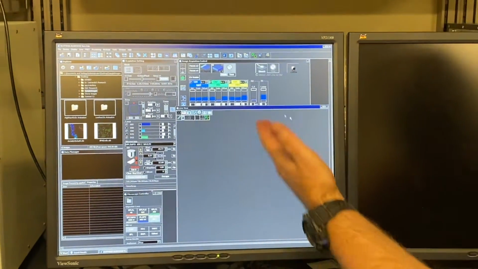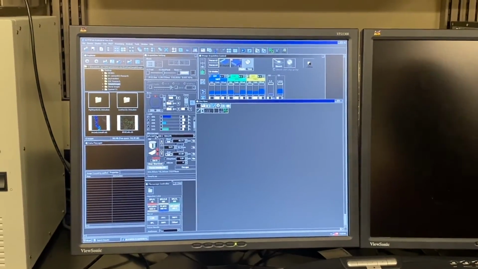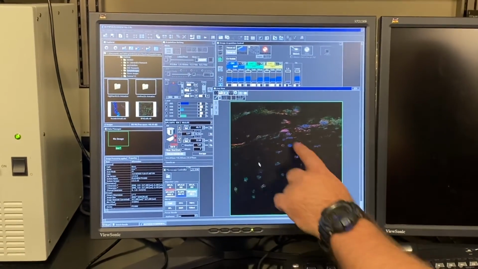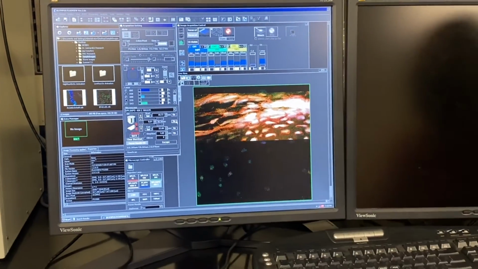Notice that our live image, we're not looking at anything right now because we don't have anything scanning. If I was just to hit scan one more time, there's our image where we are at the bottom. And if I just hit go to the middle, that's what the middle section looks like.